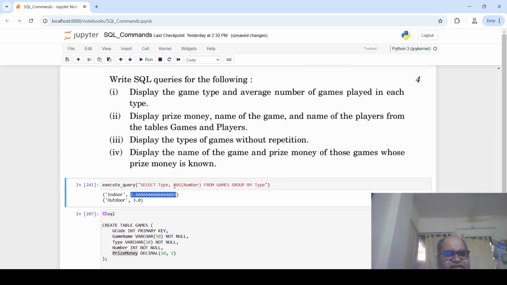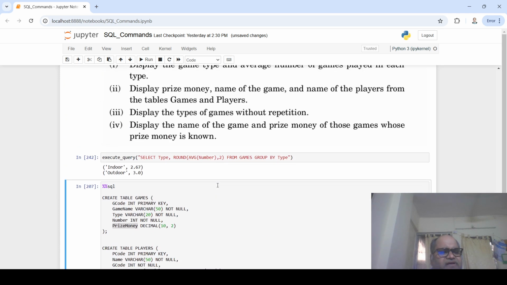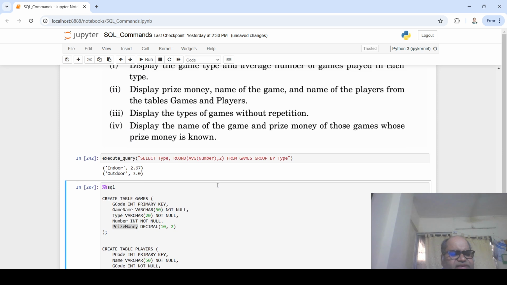If you want to avoid this, on top of this average, you can apply the round command that you learned in the previous video, right? So you can say that I want to see only up to 2. Right? So 2.67 and 3. Okay, what is the second one?